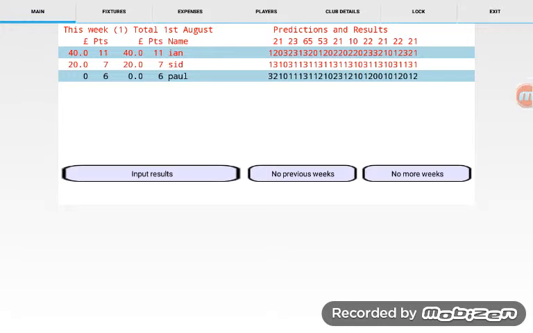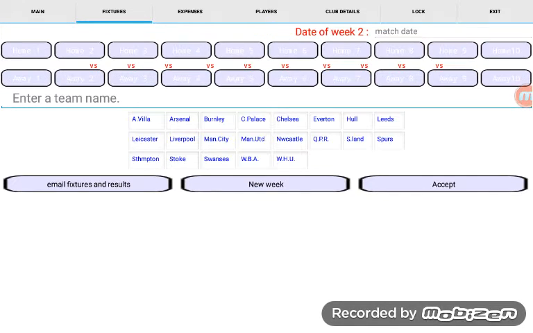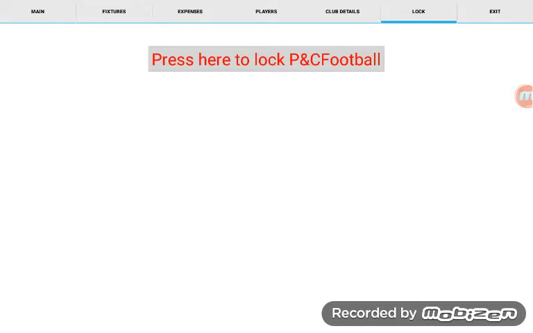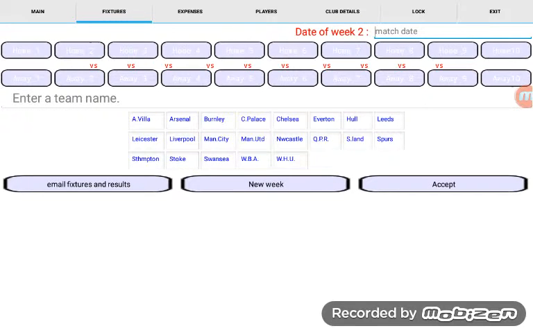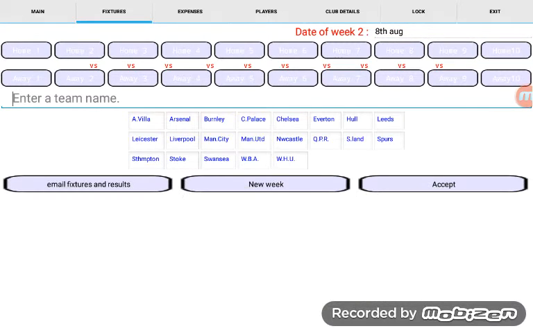What you do now then, Monday morning or Sunday morning, whatever it is, the organiser's got to put a new week on. What he will do is go to fixtures, say new week, all the teams are back again, put the match day in, whoops, wrong button. Where were we? Oh, you have to put the match day, 8th of August, say. Next, and then we put them all in again.